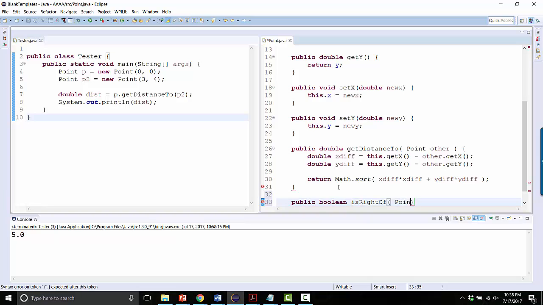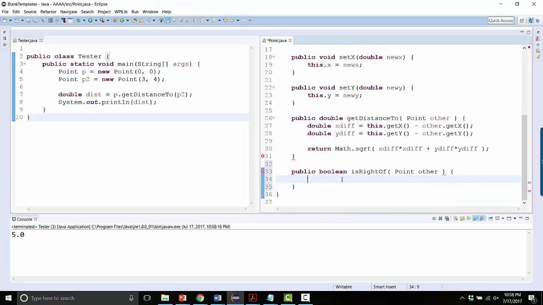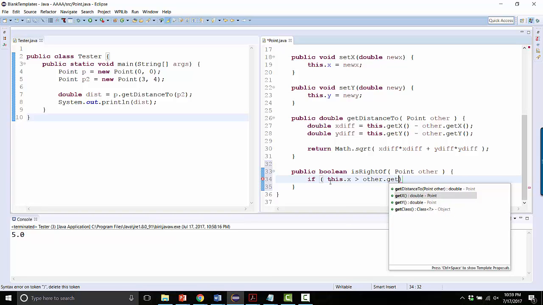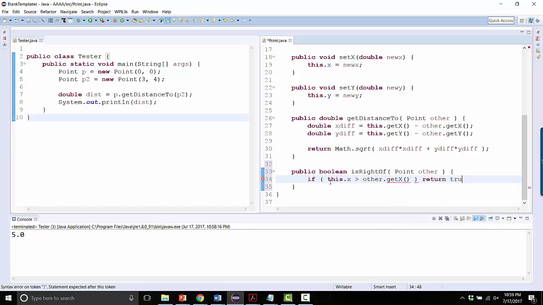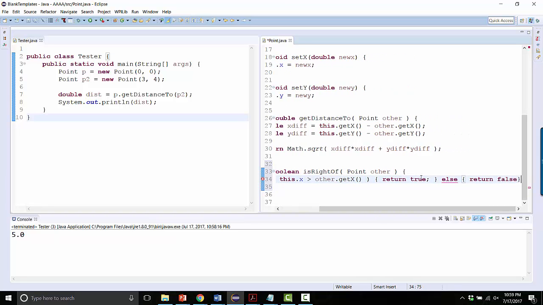Okay, let's go ahead and write the isRightOf method. isRightOf point other. The idea with this method is that it's going to return true if the point that's running the code is to the right of this other point. To the right of means its x-coordinate is larger. A lot of people wrote a basic if statement. They said if this dot x is greater than other dot x, then we'll return true, like this. Otherwise, we'll return false.